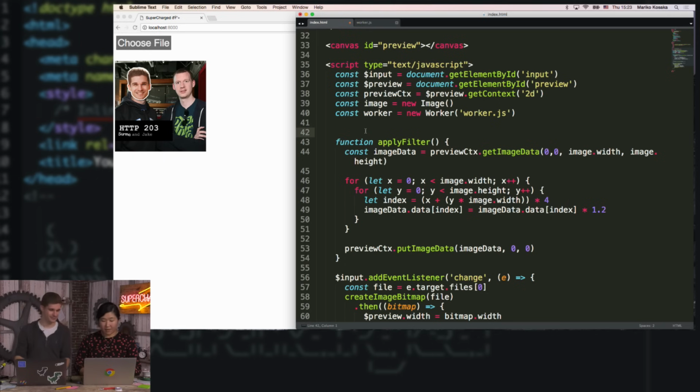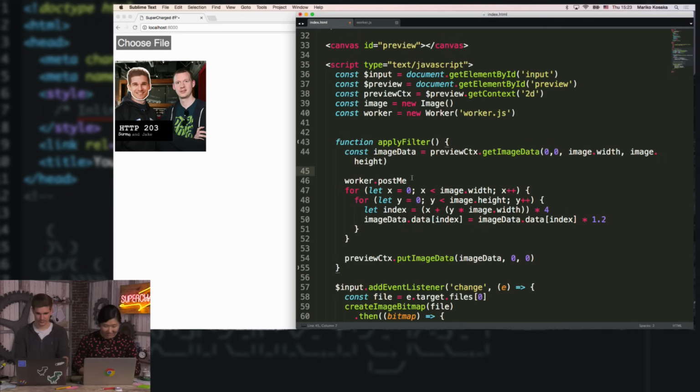As I mentioned, the worker listens to onmessage. Let's do the postMessage first. So I created the worker. I want to pass the data to the worker so that the worker can deal with it. So worker.postMessage. Is the M capitalized?